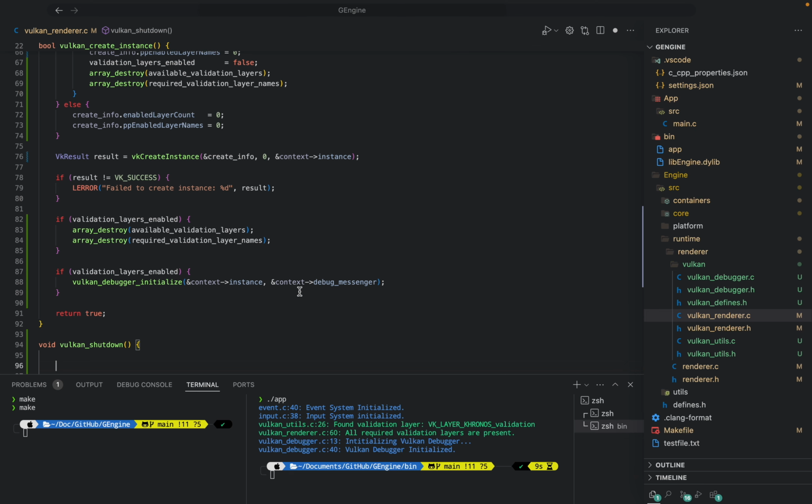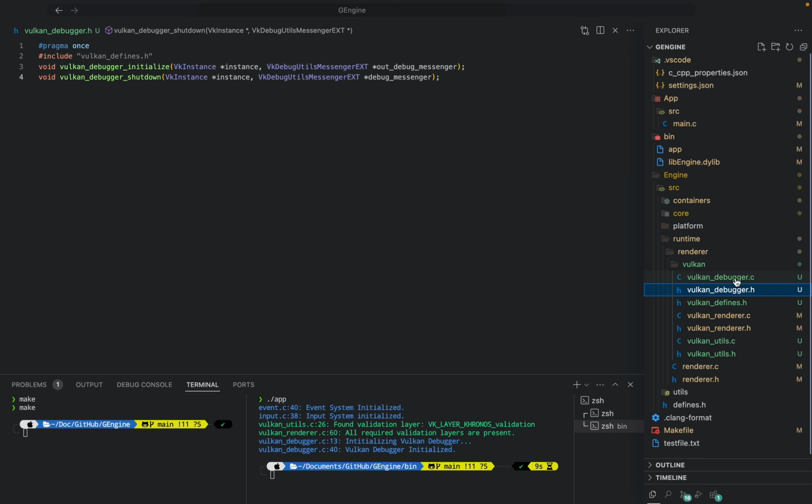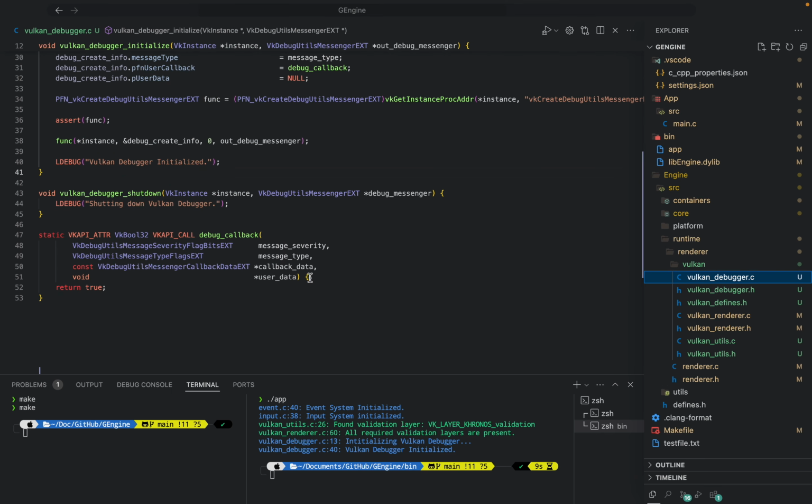Oh, you know why this is not working? We're not done. We are not done. We still have this guy to set up, right? Yes, it's just returning true, but it's not printing out anything. Okay, so the debug callback is being called, but we're not doing anything.